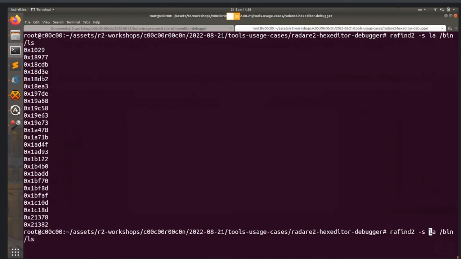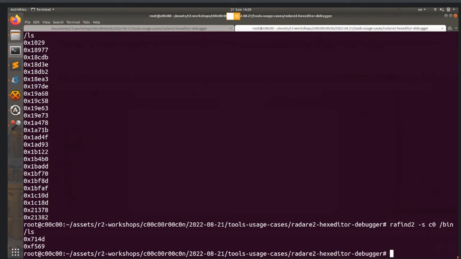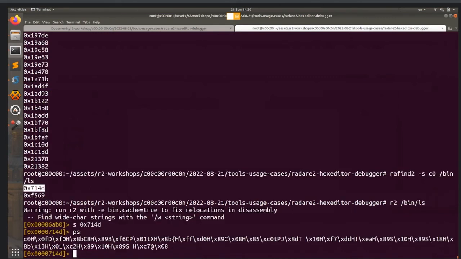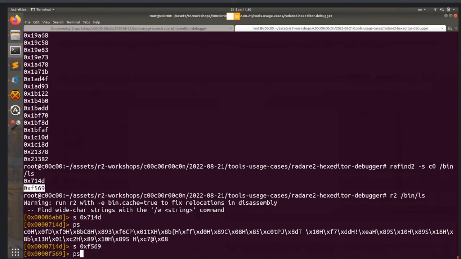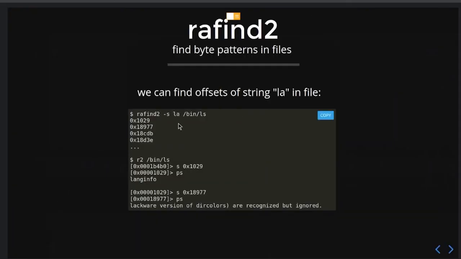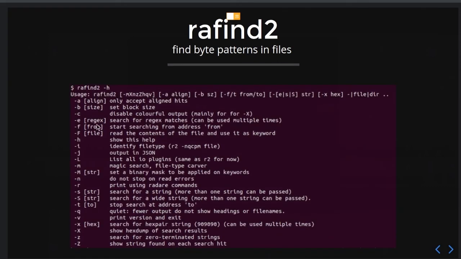Or we can search, I don't know, for the string C0. Oh, C0 has a few strings. R2 bin ls, and S to seek to this offset and PS. So we can see that there is some string starting with C0 and some, I don't know what it is. And let's see what is here. Yeah, there is also some garbage. But you can search for strings, or as you can see for hex, there are many options.